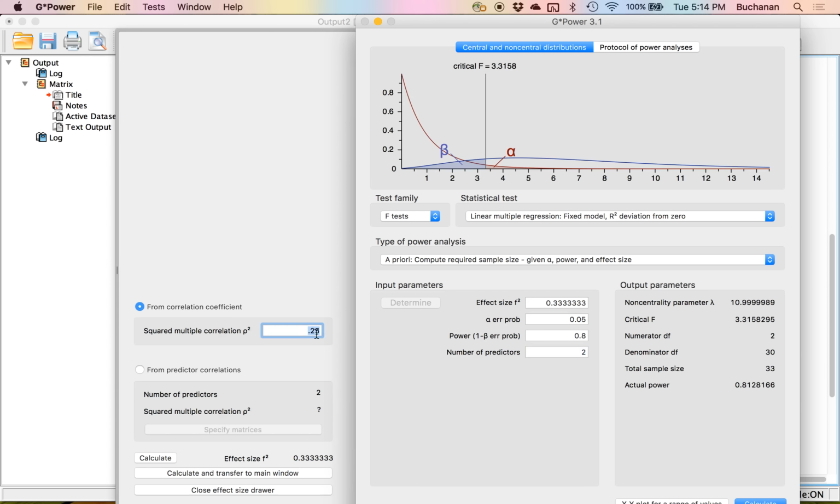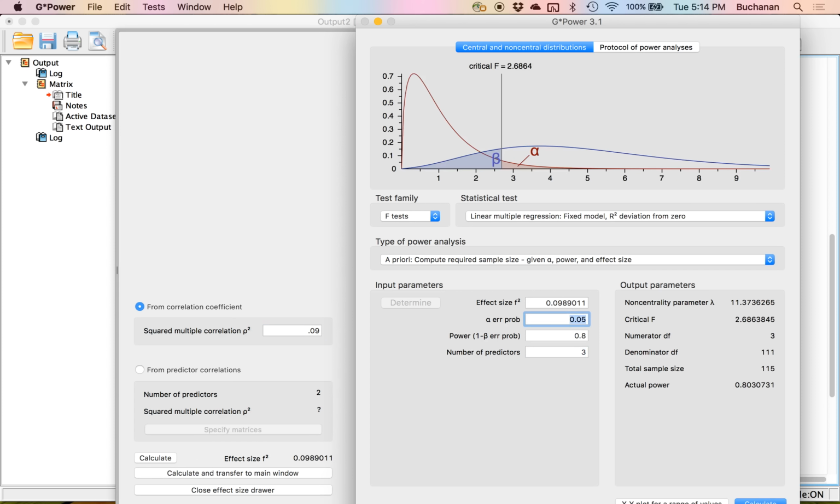If I lowered that effect size, I say, well, maybe I don't think it's actually large, maybe it's medium, 0.09. Calculate and transfer to main. It would say I would need 115 people.